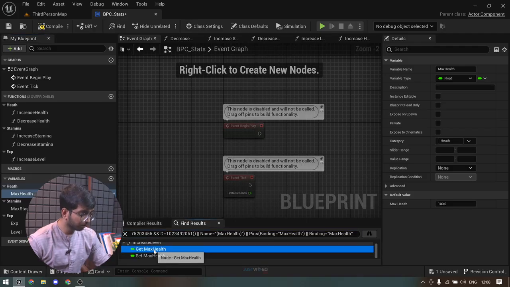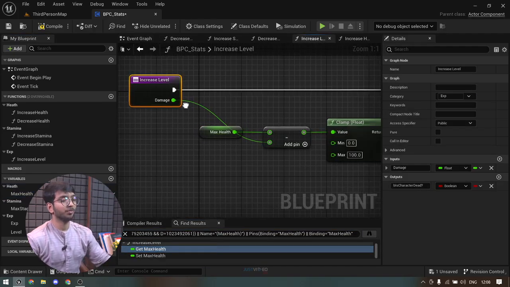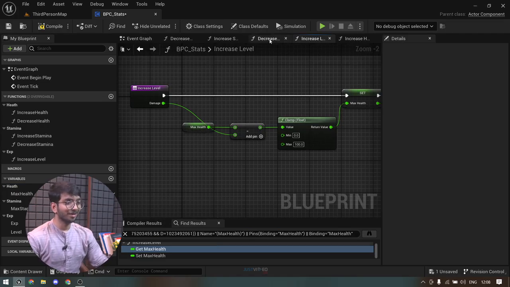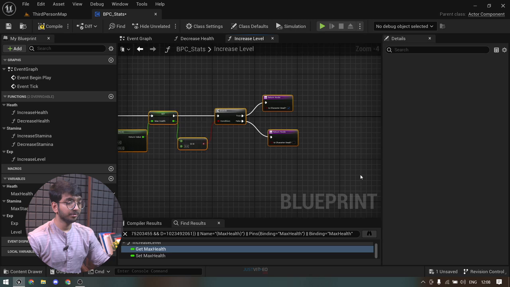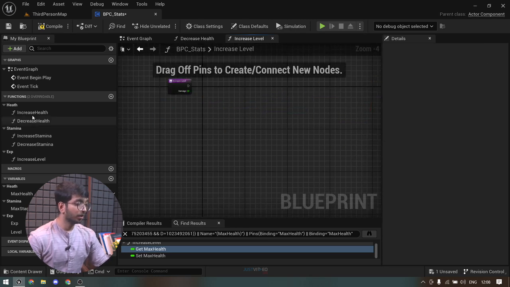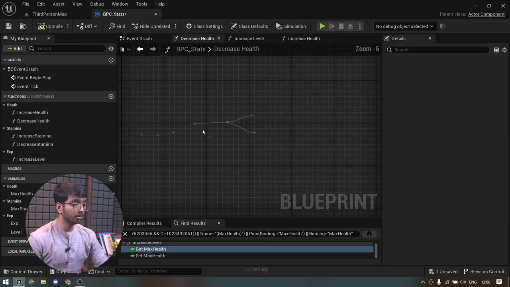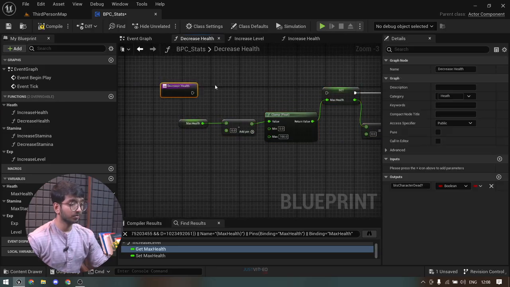Where did I put it? Get max health. Increase level. Oh my god, we added it in the increase level. Never mind. We'll just Control X here and we'll go in the decrease health and we'll paste it here. Control V.